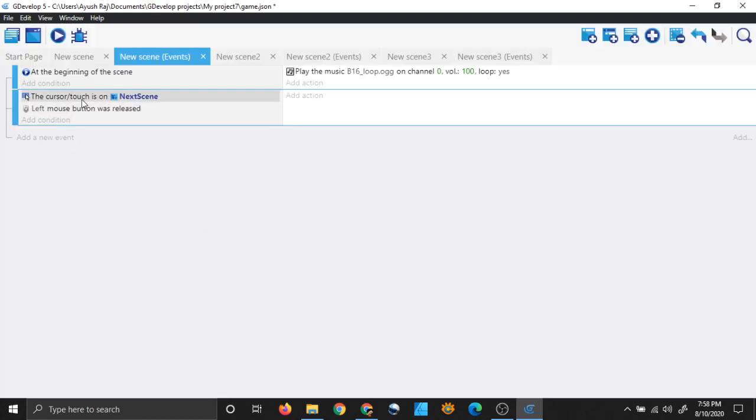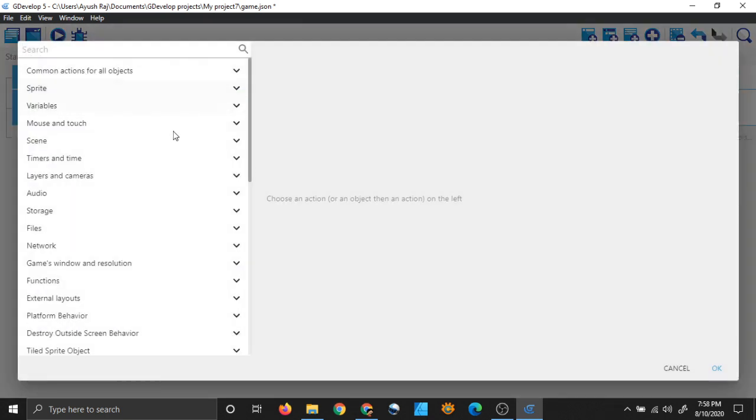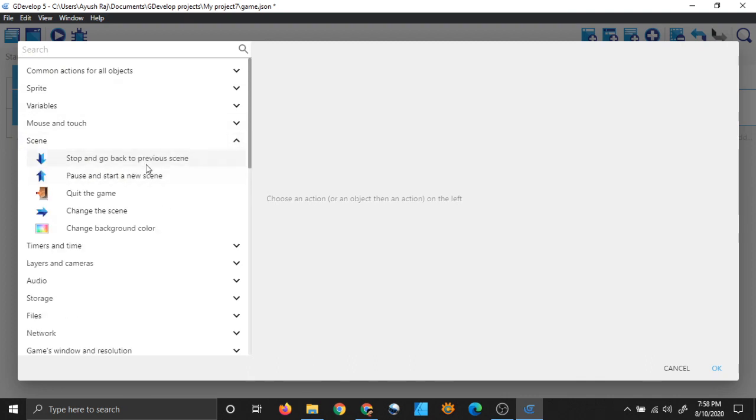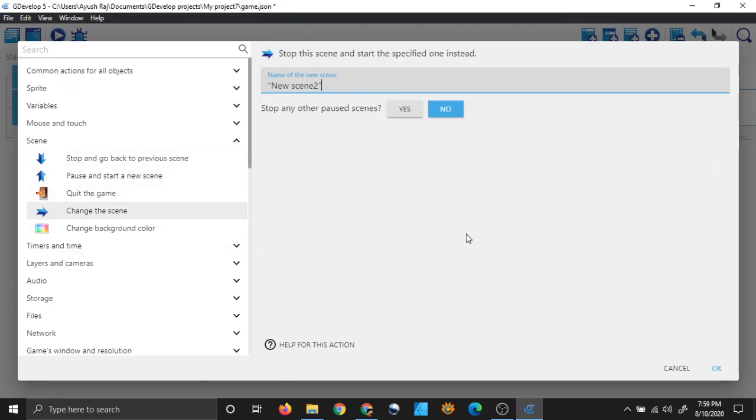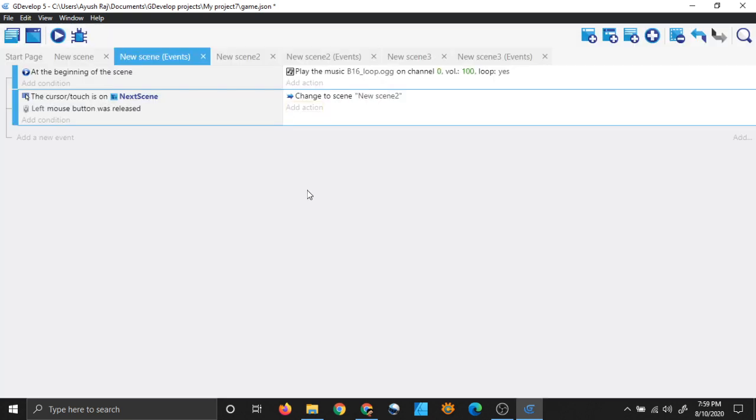This left mouse button also works as a touch in touch screen devices. So if you put these two lines of code, then you don't have to adjust them on touch screen devices. You can use them on desktop as well as on touch screen devices. Now add action, and simply we want to go to the next scene. So scene, and we will simply change the scene. We don't want to pause it. So just change the scene to new scene 2, and stop any other paused scenes. Yes. Click on OK.